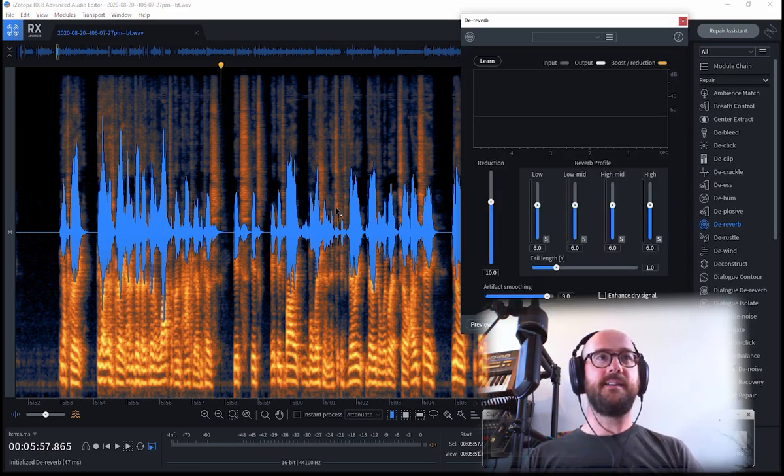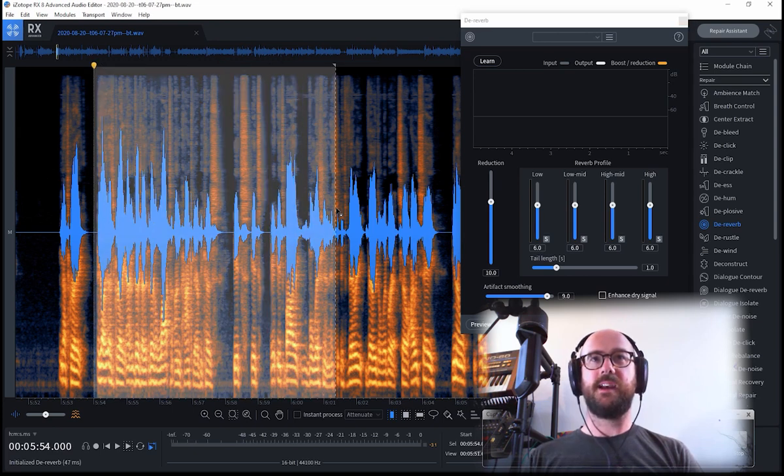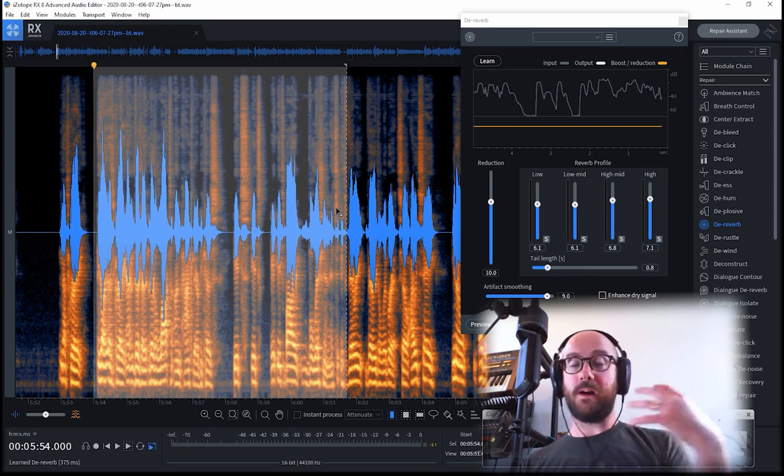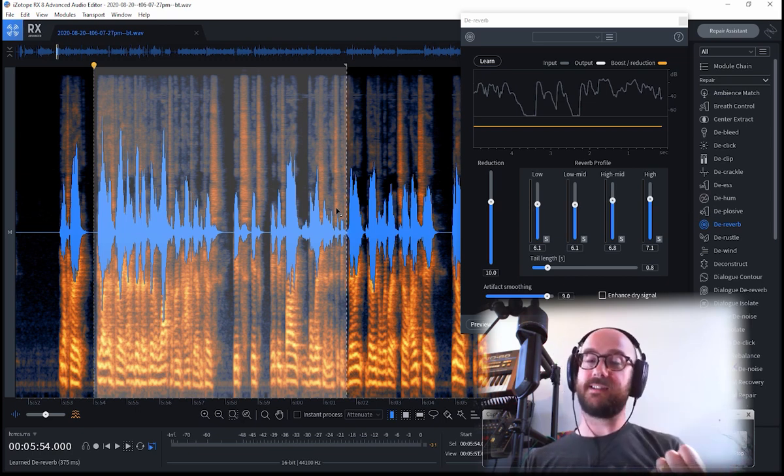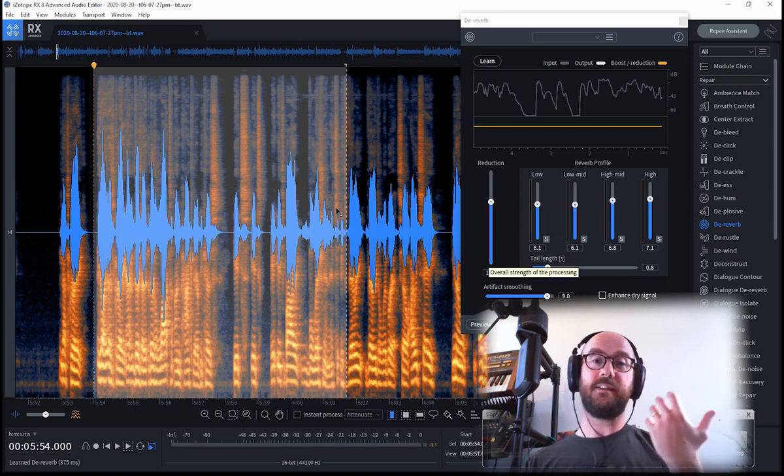So if I select this bit of audio here and then just hit Learn, then the program analyzes the audio and tries to understand the echo profile. And then I can hit preview and adjust the effect.